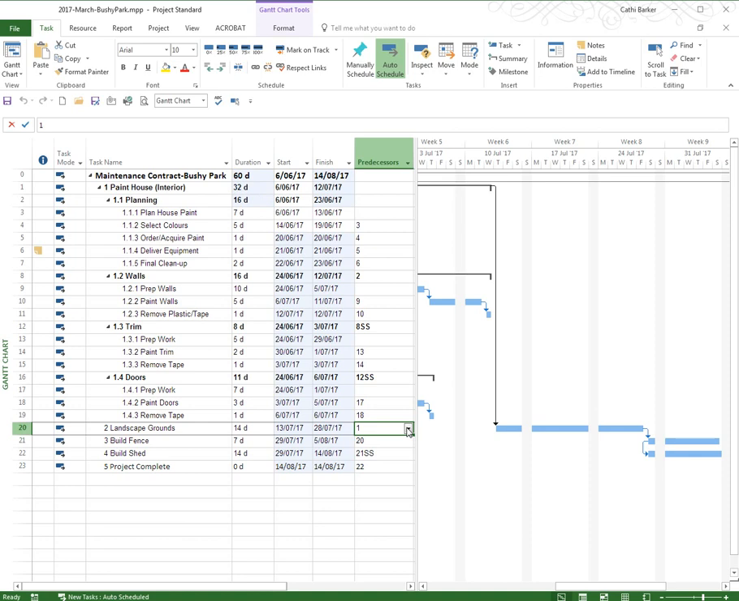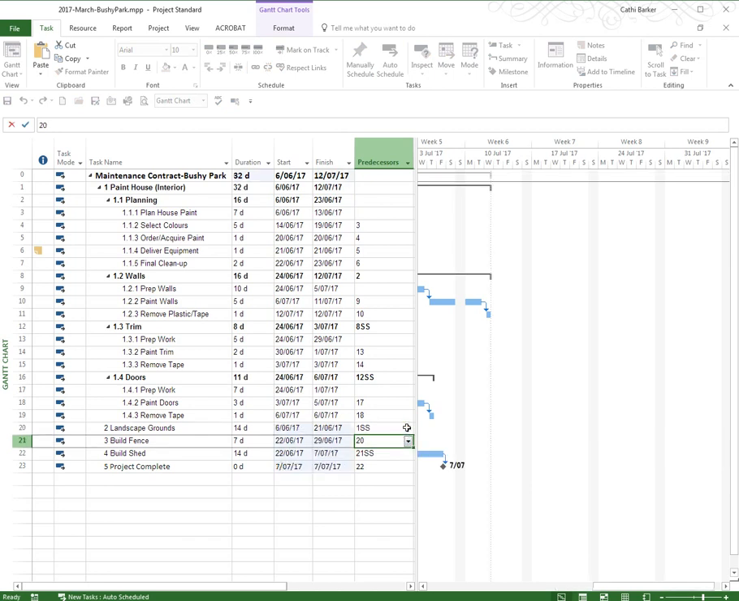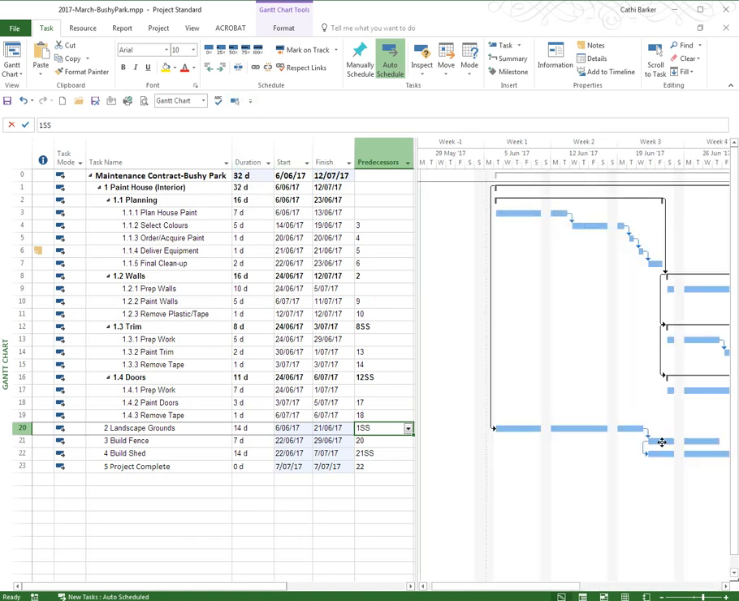So I'm going to change the 1 to a 1SS. And the start-start has substantially saved us time because now the project is down to 32 days. And when I scroll to task, I can see that those 2 tasks, row 1 and row 20, are both happening at the same time. So starts are great. But sometimes we can't start 2 tasks at the same time.